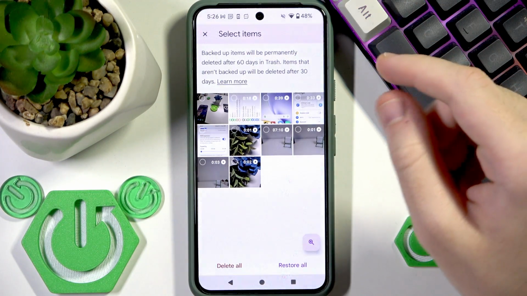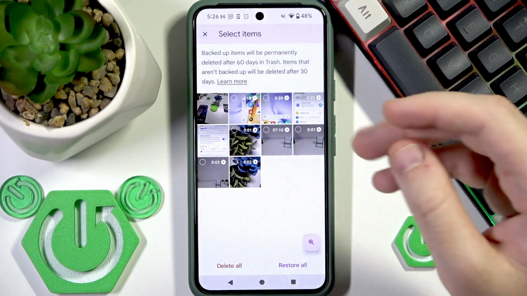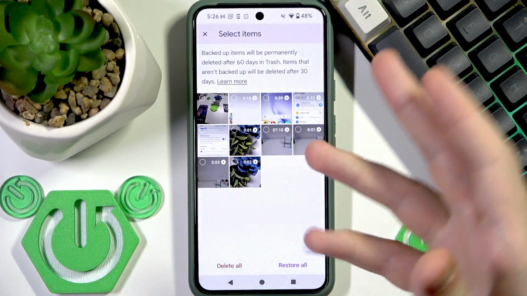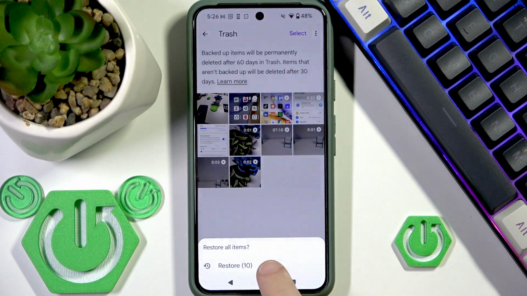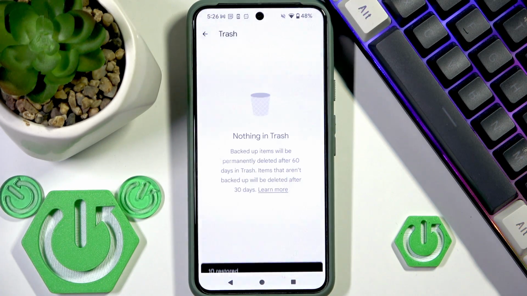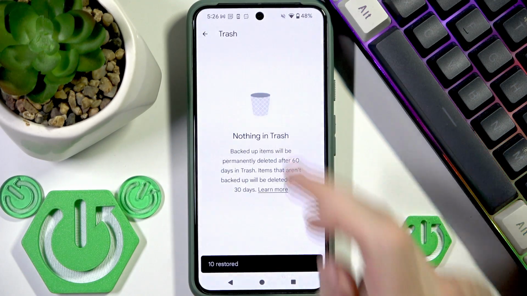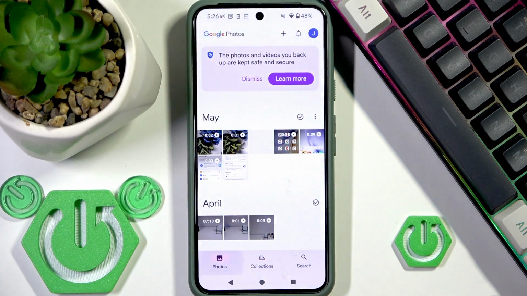But if you delete these photos from the trash, you cannot restore them because you permanently deleted them. Now if you just move them to the trash, click Restore all and then Restore. Now we should wait, and now as you can see we have all photos here.